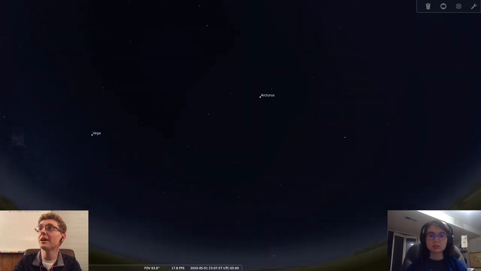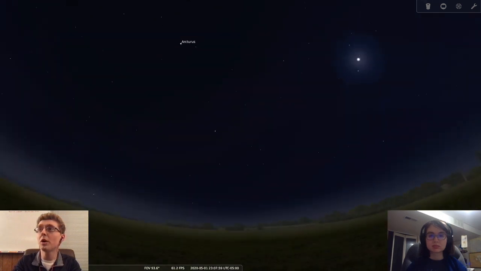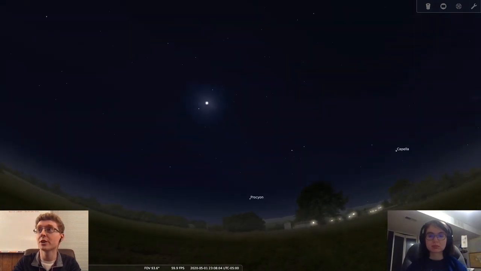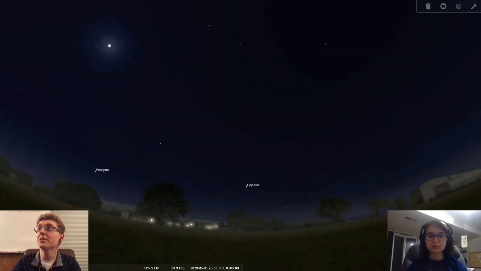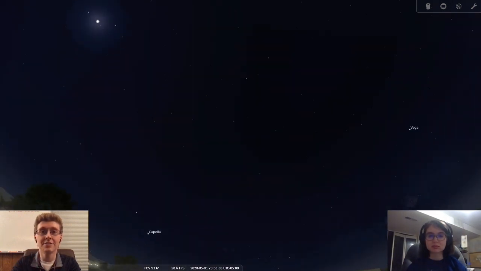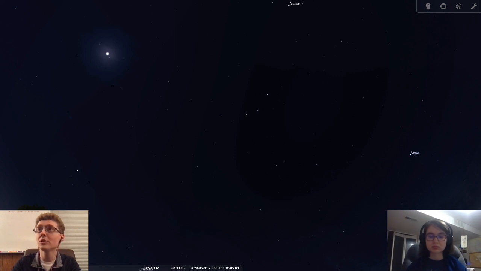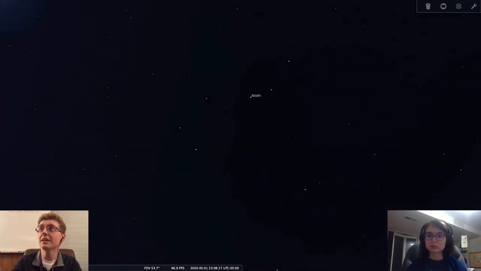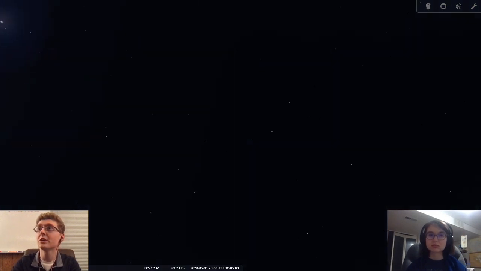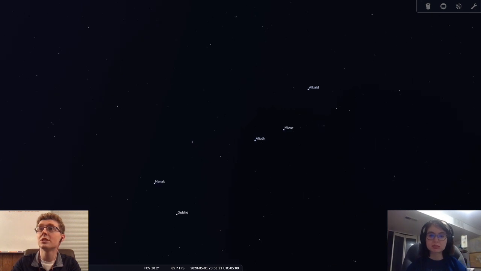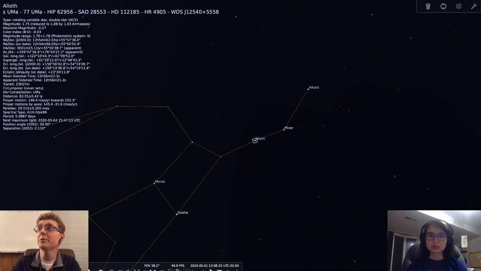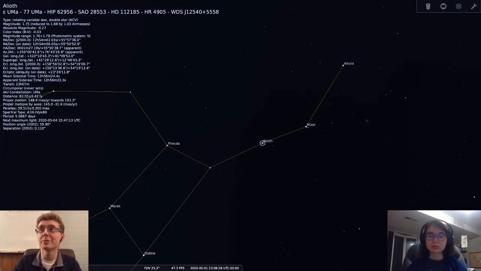Now, as we look around, there's always one specific pattern in the sky that I think everybody should go out and look for first. Since I've done this quite a few times, I know where to look and how to find it. If we zoom in a little bit, hopefully a very familiar pattern will start to stick out. So here we have the Big Dipper.